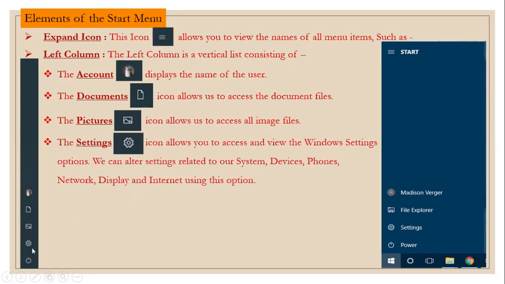Then there is a settings icon that allows you to access and view the Windows settings option. We can change settings related to our system, device, phone, network, display and internet using this option. Any change in the system you're using, or the devices that are connected to your computer, or the internet network you are using, you want to change your display, you want to change your background, everything you can do from this settings button.